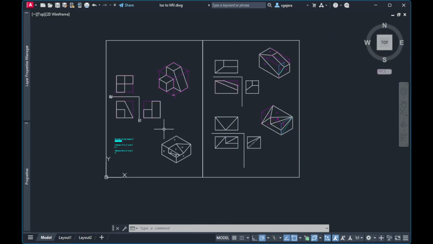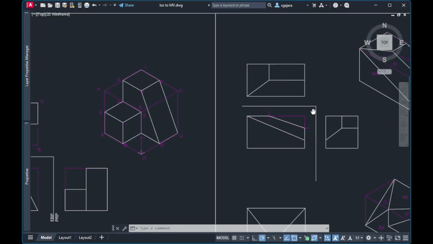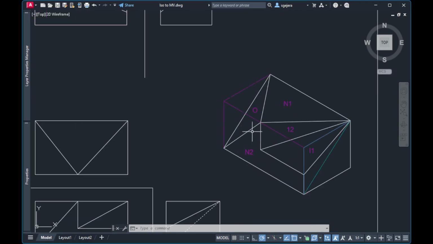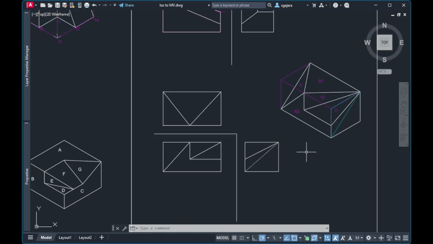Yung previous problems natin, there's no need for a hidden line, no? Kasi wala namang hidden line sa mga likod na features. Ito, walang hidden line. Ito, wala ding hidden line. But this one has a hidden line. So that's why it has this. And usually, yun yung common mistake ng mga students, no? They always forget the hidden lines sa backside or sa yung sides that are not visible.